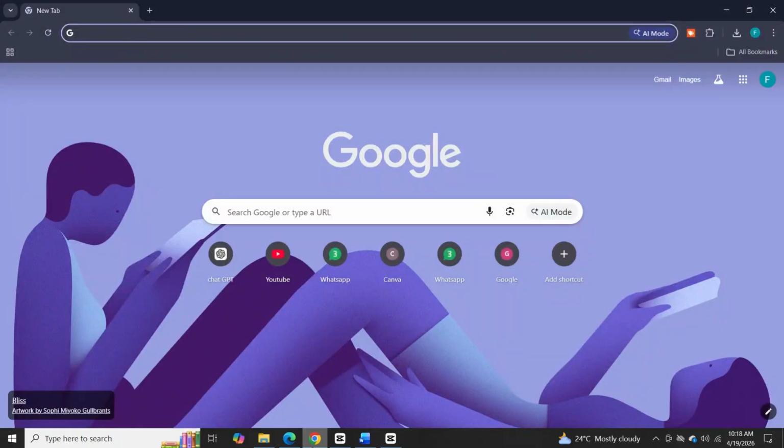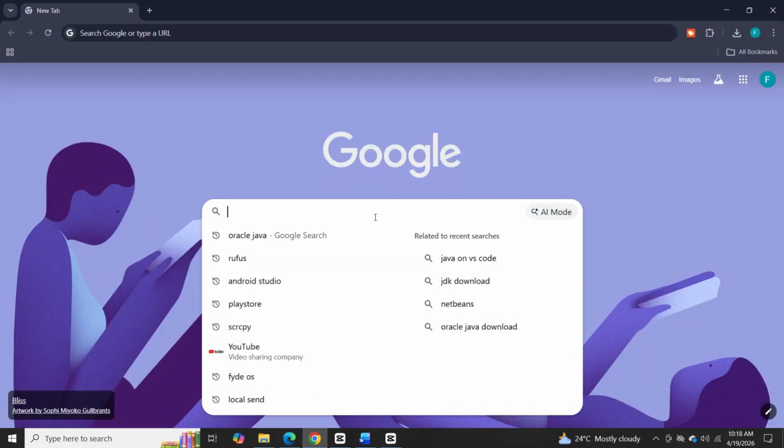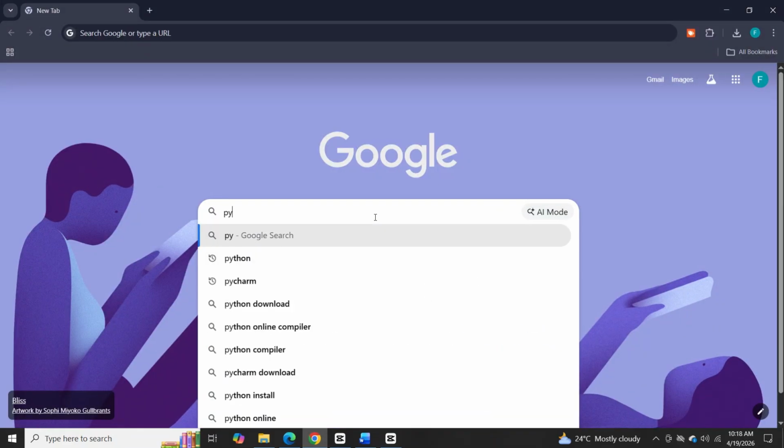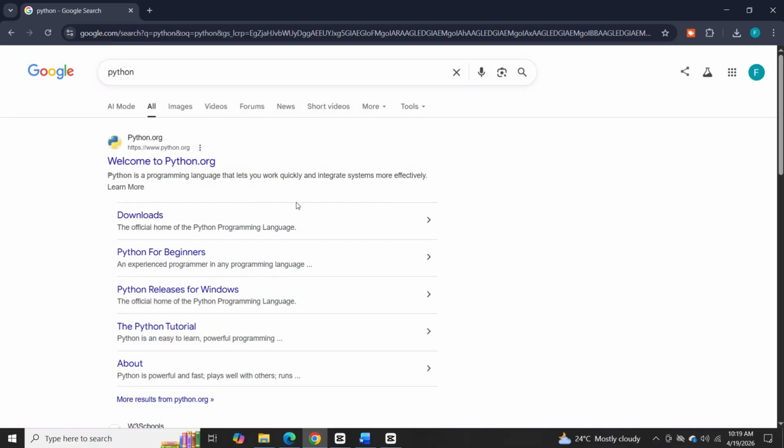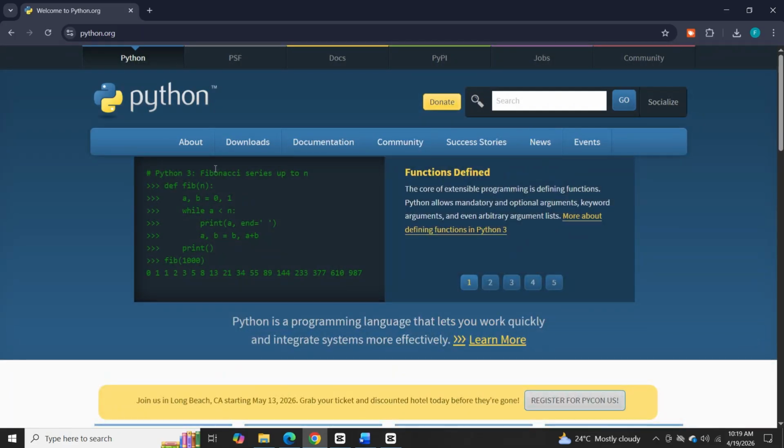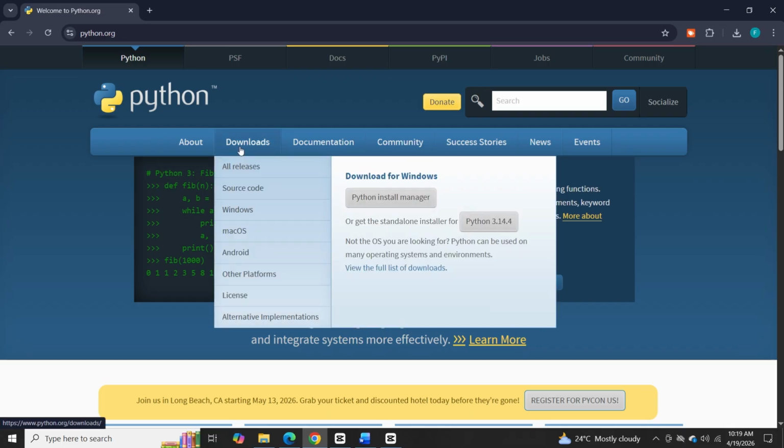First, open any web browser on your computer. In the search bar, type Python and press enter. From the search results, open the official Python website. Once the website opens, move your cursor to the Downloads menu. You'll see the latest version available. Click on the version and the installer will start downloading automatically.